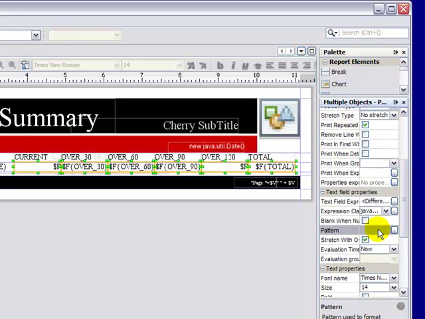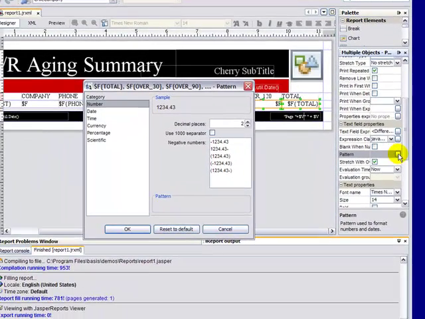The next thing is to choose a pattern. This is similar to an output mask. By clicking the button, we can look at all the options. It's got various options for different types of data. We'll select this one to get 2 decimal places and put negative values in parentheses.